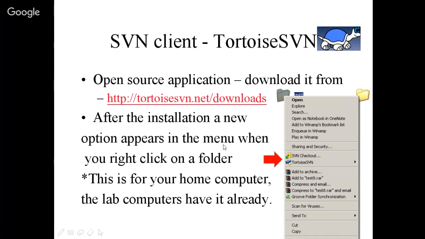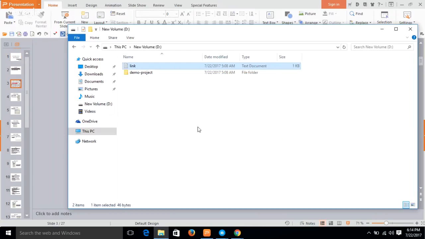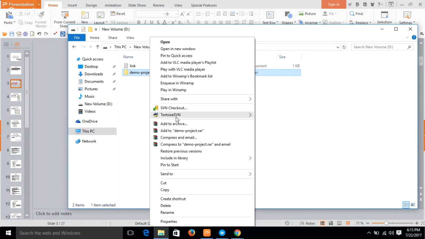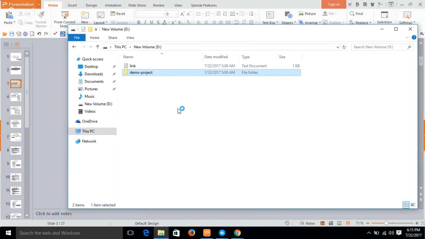So let's start with a fresh SVN checkout. Suppose this is your projects folder and you want to check out your Subversion projects, your Subversion repo. Simply right click on it and you will find options, SVN Checkout and other SVN related options. You have to click SVN Checkout.